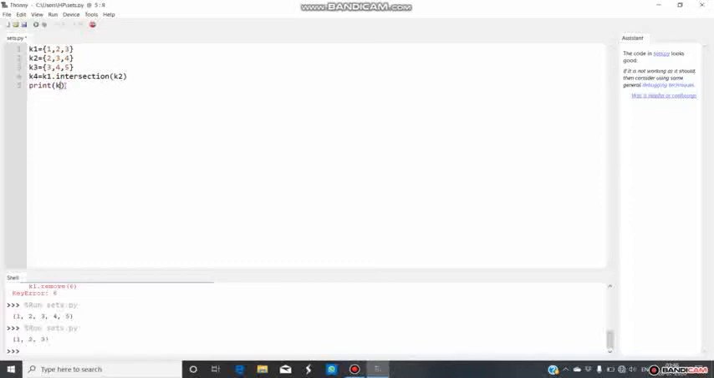Sorry, by mistake we have printed k1. Now we will print it again. 2 and 3 are the common values of k1 and k2. Now we will add k3 also. So s4 is equals to k4 is equals to k1 intersection k2 comma k3. Now we will print it.